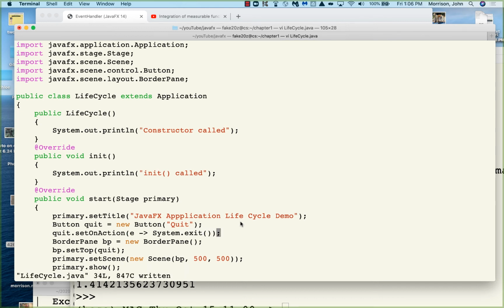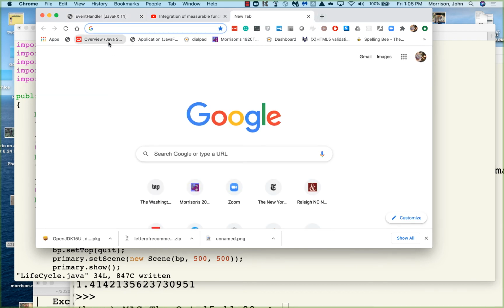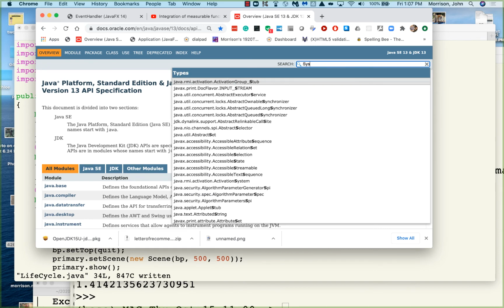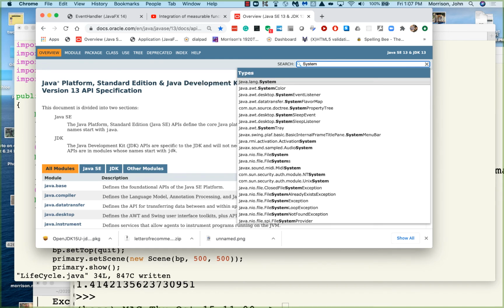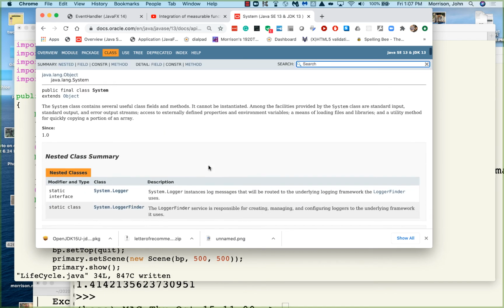Let's see, I believe, does system.exit require an argument? Let's go find out. I can make a new tab here. I'm going to get the regular Java API guide. And let's look up system. Okay, java.lang.system. There's nothing to include there, by the way.